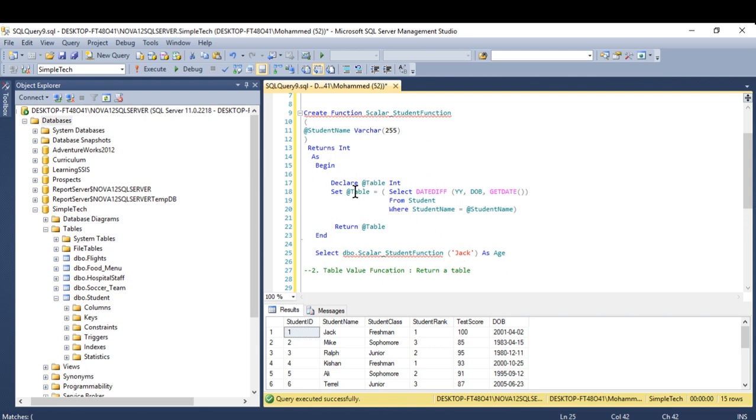The second one, I have to declare another variable. It's int as well because this is gonna retrieve for me only a single value, which is the age. I want to declare a variable as an int, and set it equal to this script. This one retrieves the age of the student name, and it will be added to this variable, and then I'm gonna call it.